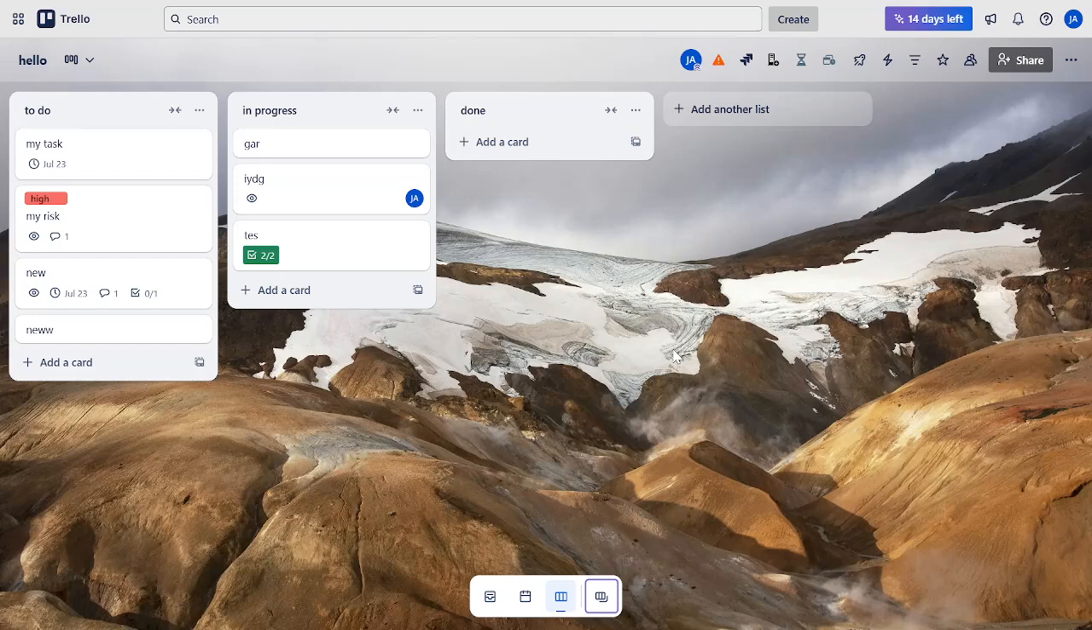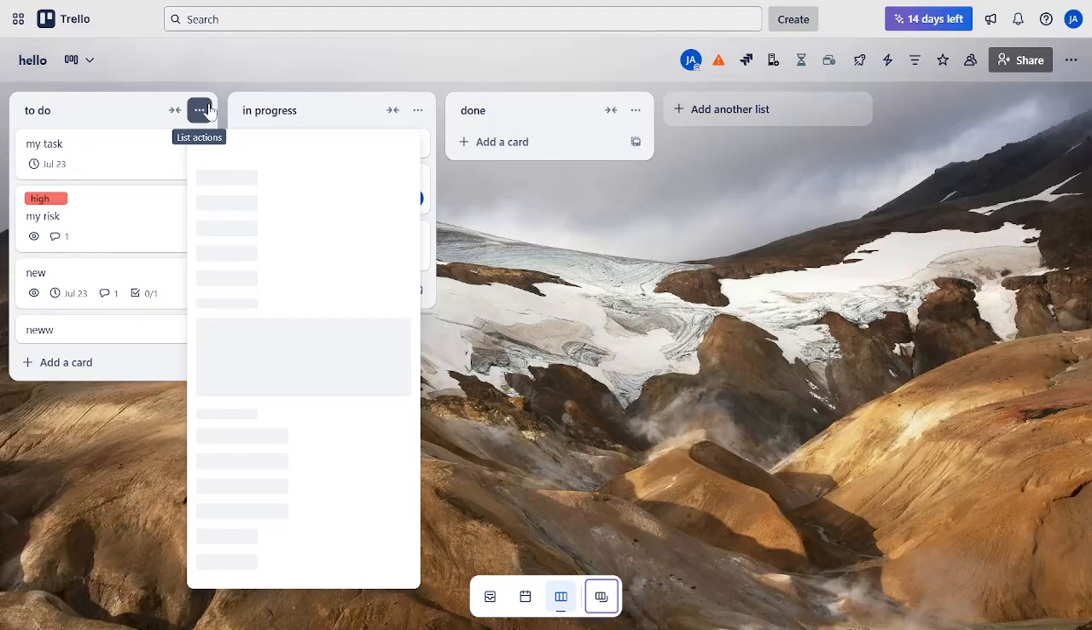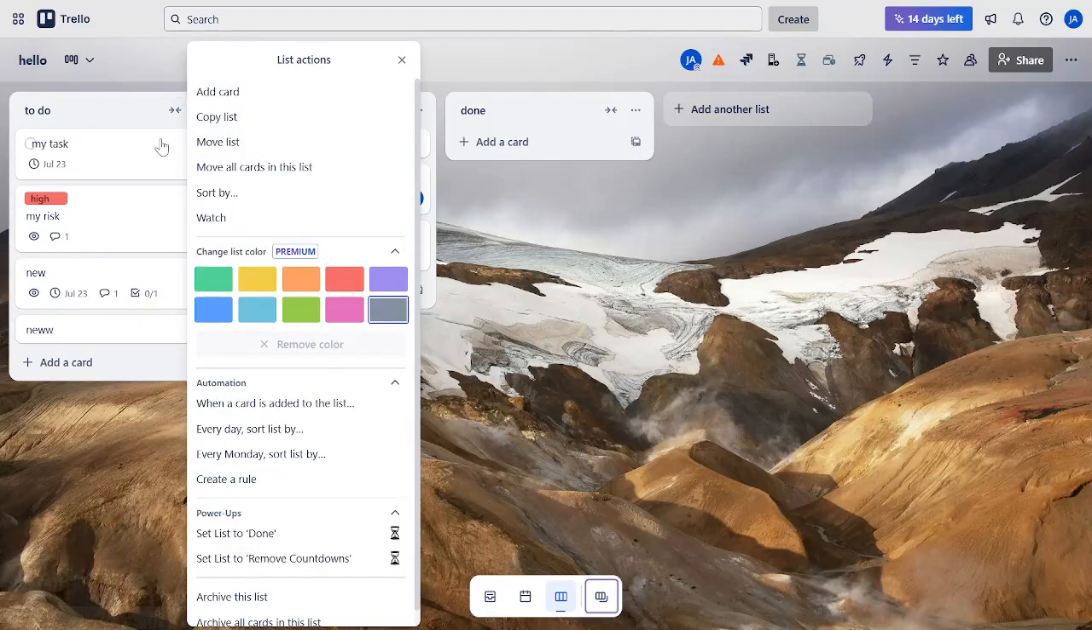Next up, look for the list you want to count the cards on. It could be your to-do list, in progress, or any other list you've created. You'll see that as you add cards to your list, there isn't a visible count yet. This is where our next step comes in.